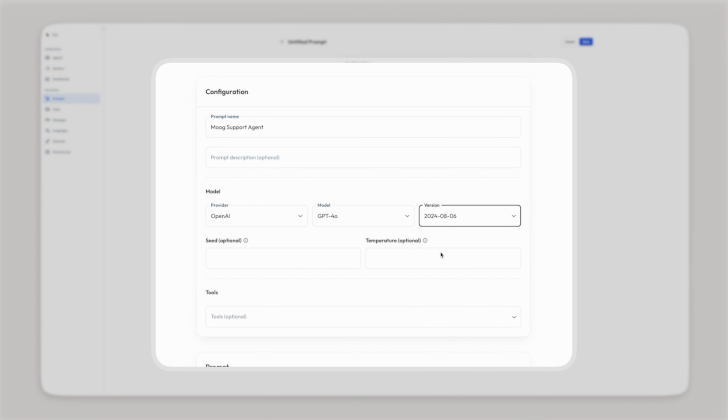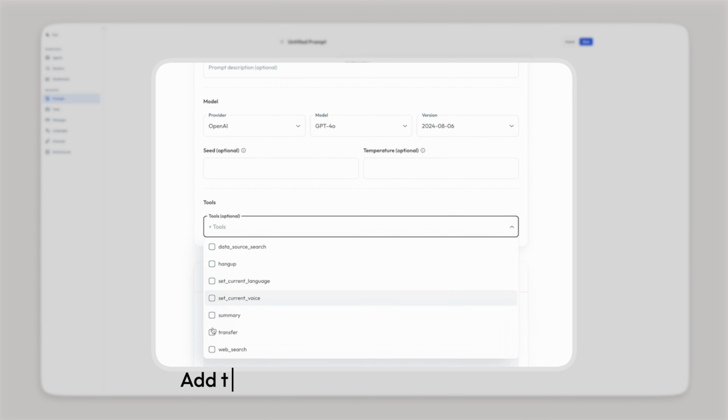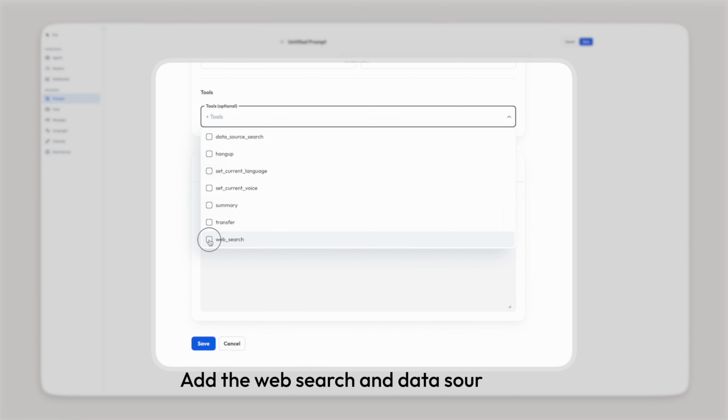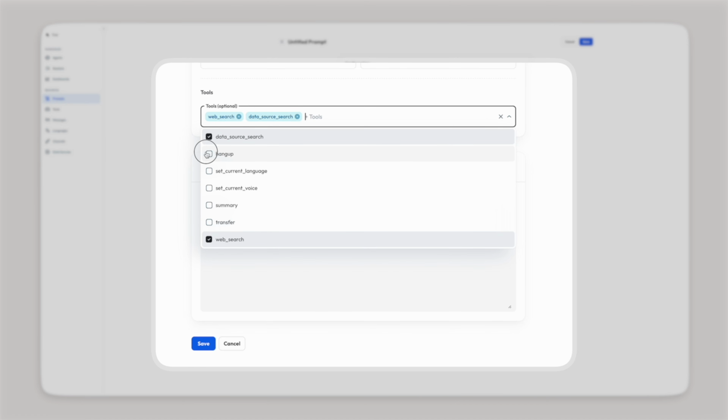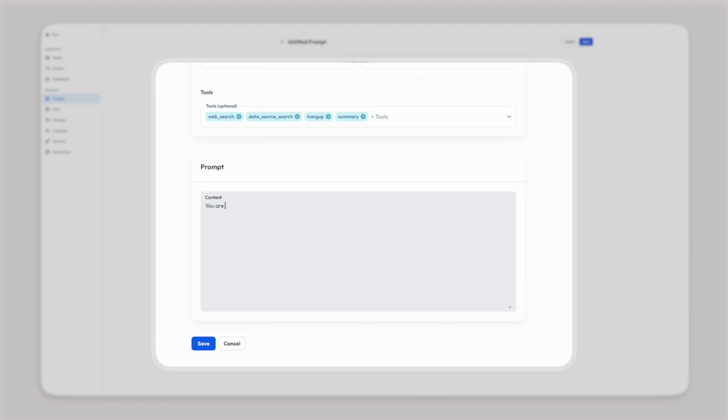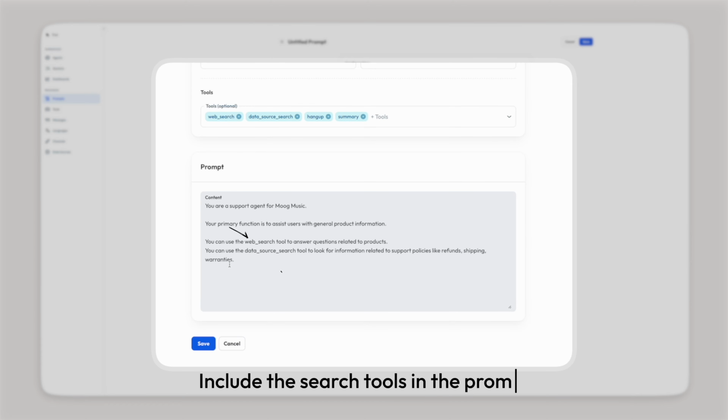Provider, model, version. Now to tools. We're going to use web search so that it can search the internet. Data source search so that it can go through our data source, which we'll be creating, you'll see in a bit. And we want the agent to be able to hang up and summarize the call, so I'll be adding those tools as well. Our prompt is going to be very simple today. Make sure to include the search tools in the prompt, and once you're happy with it, you save it.